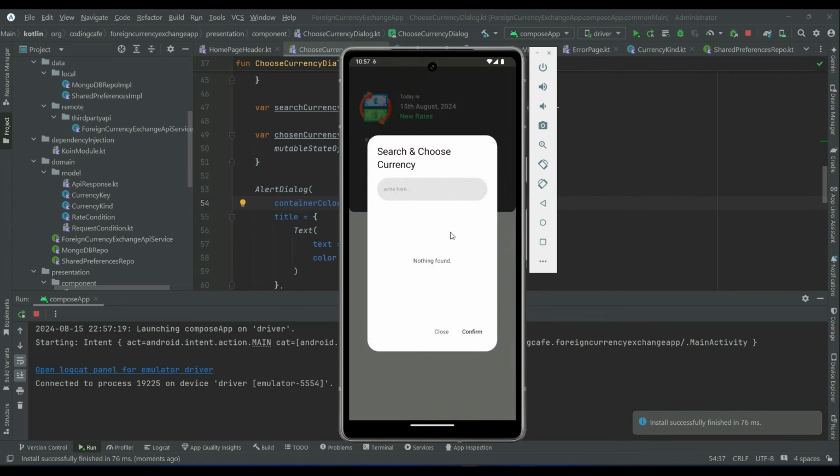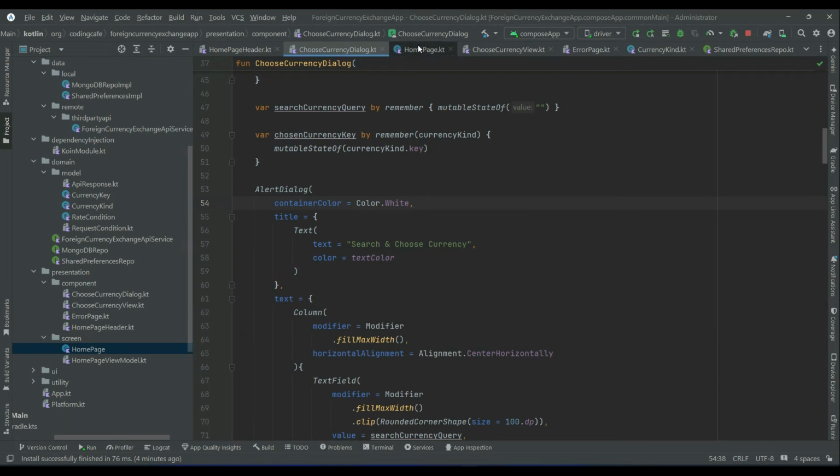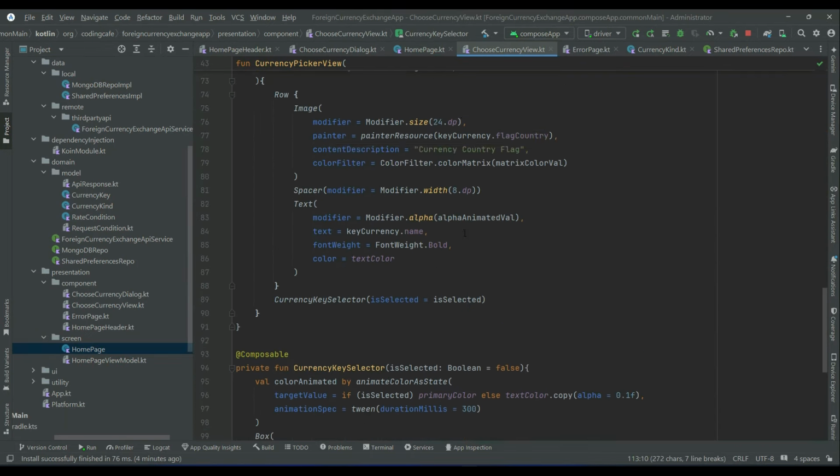So here is our dialog. If we now start searching for any currency, let's say USD. Now let's also, alongside it, understand the UI which we implemented.